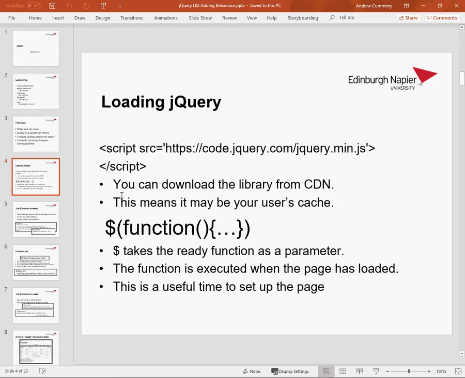If we get it from a CDN, then there's a good chance it'll already be in the user's cache, in which case, because it's very common, there's no cost really. This is the ready function, so we say dollar and then we give an anonymous function inside the dollar function, and this function here will kick off when the document is loaded.